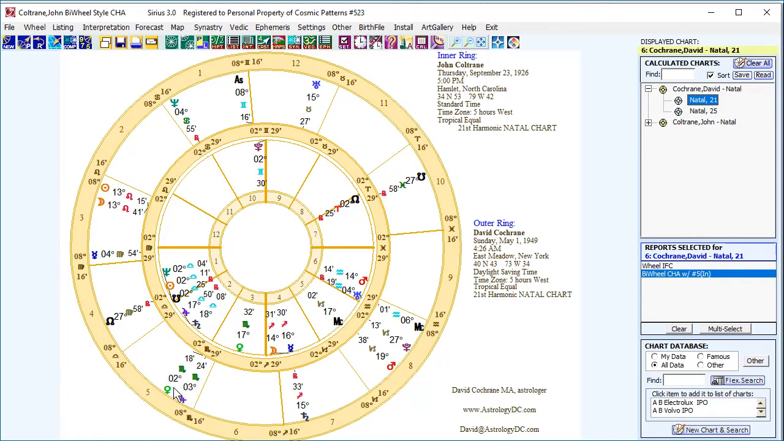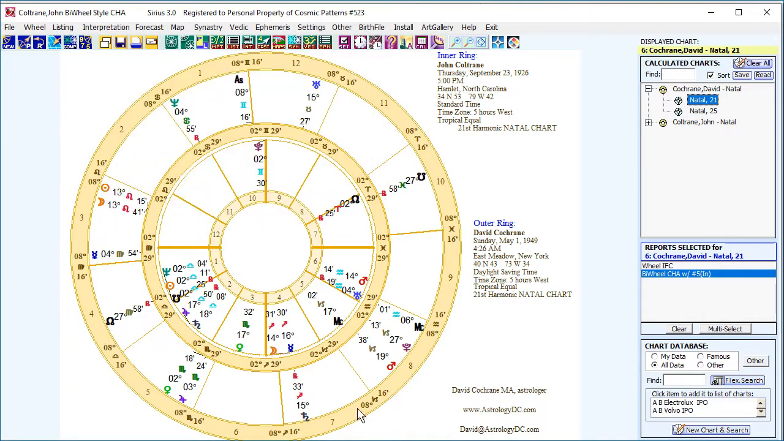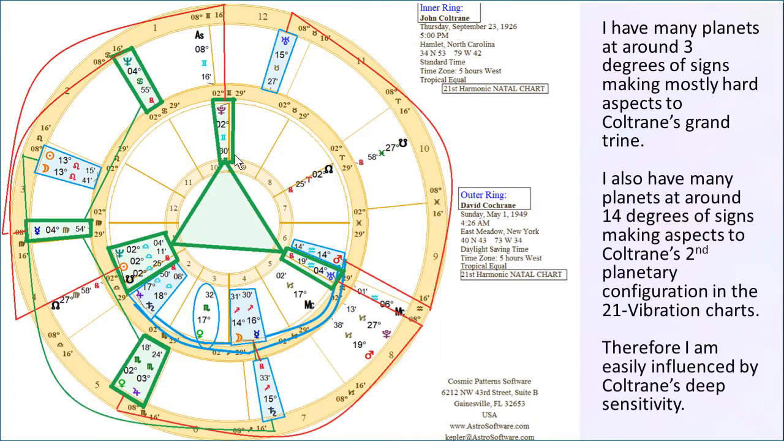And so what I do is I go to view this in a graphics program, and do some drawing of this to make clear what's going on. And here's what we see. There's Coltrane's big grand trine, the Sun, Neptune, Pluto, Uranus.